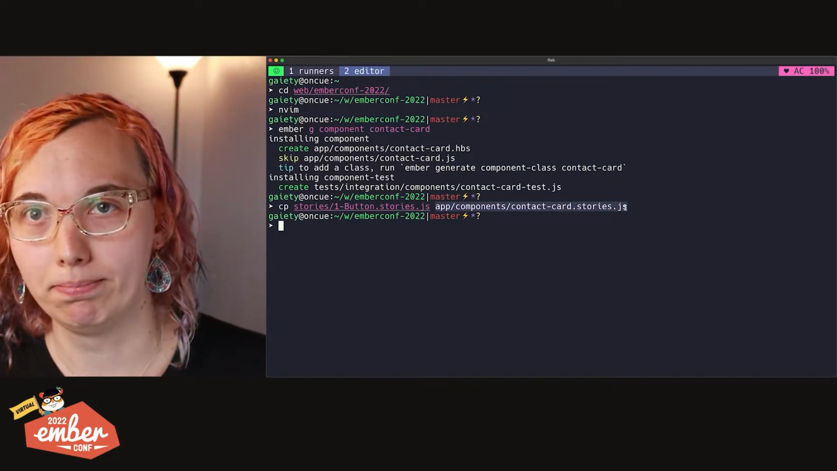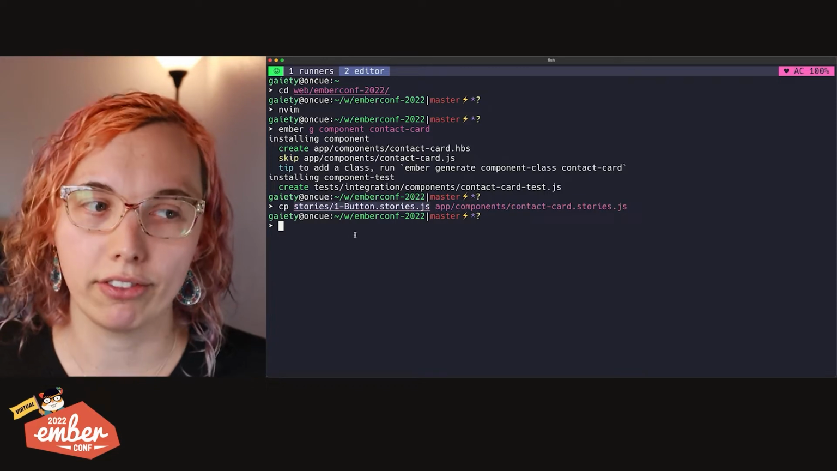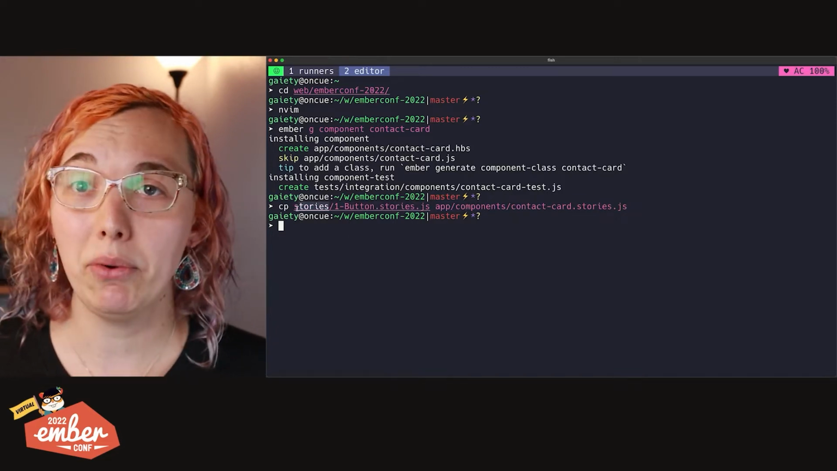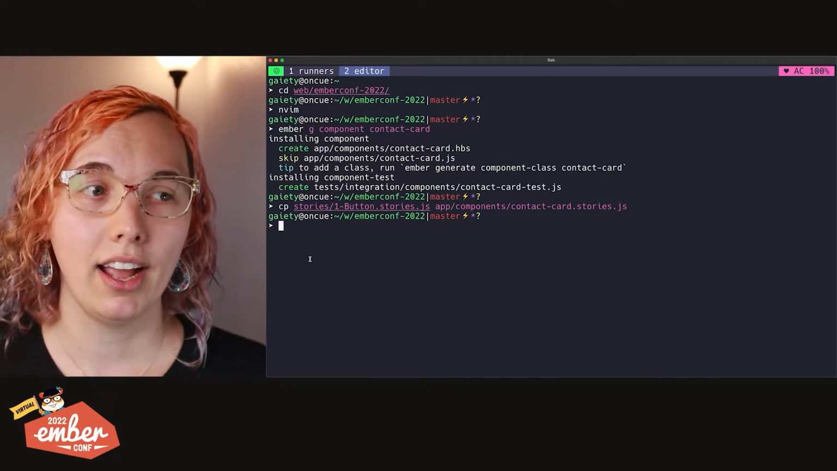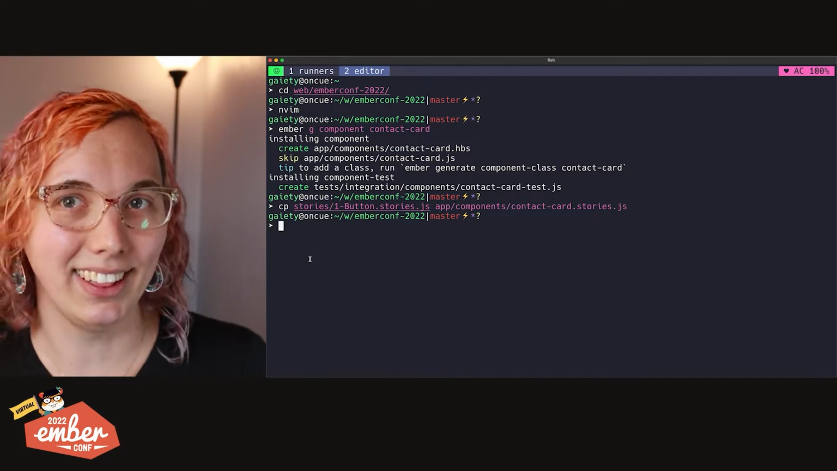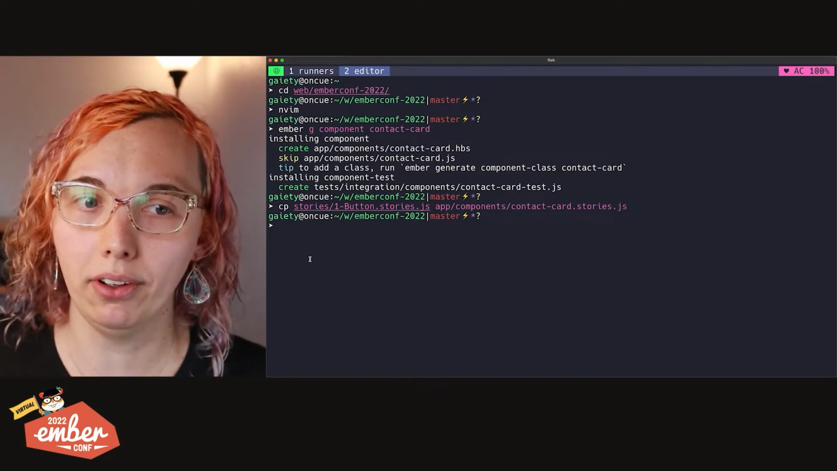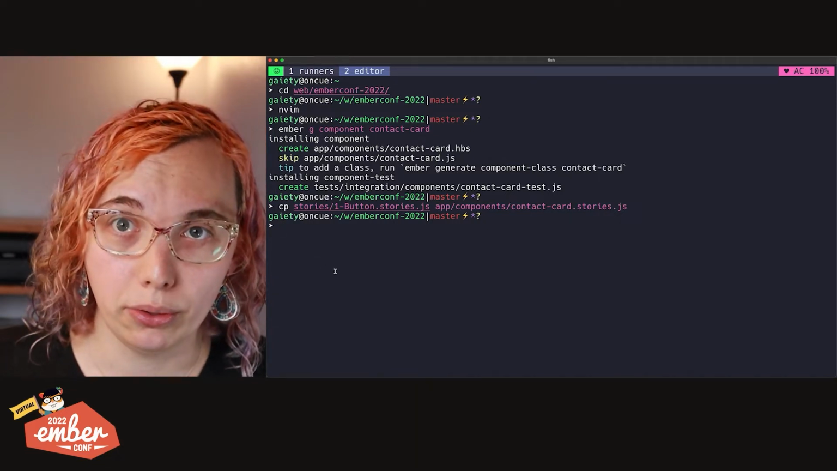Now we have a problem because Storybook only expects to look in the stories directory. And I would really like it to be in the app directory so that we can leverage Ember's ability to be able to do imports into our test later. We'll see why that's really useful when we get that far. But for now, just know that's something that we want to do.